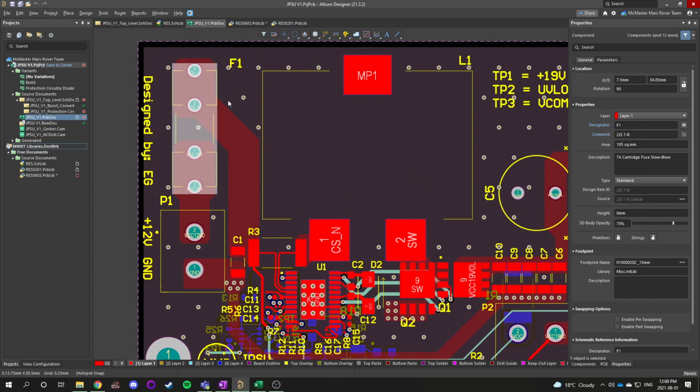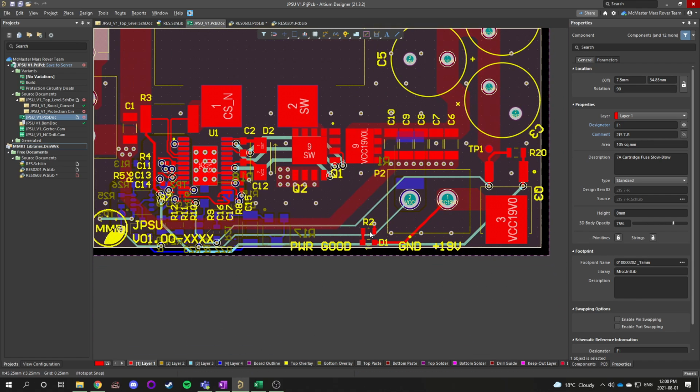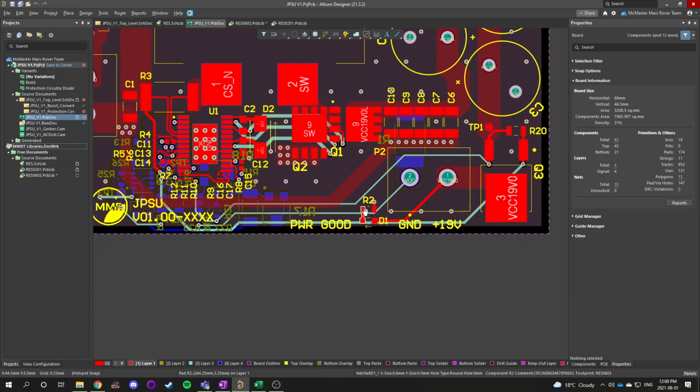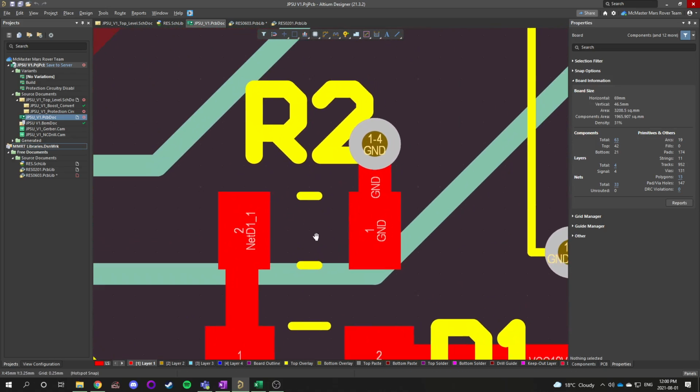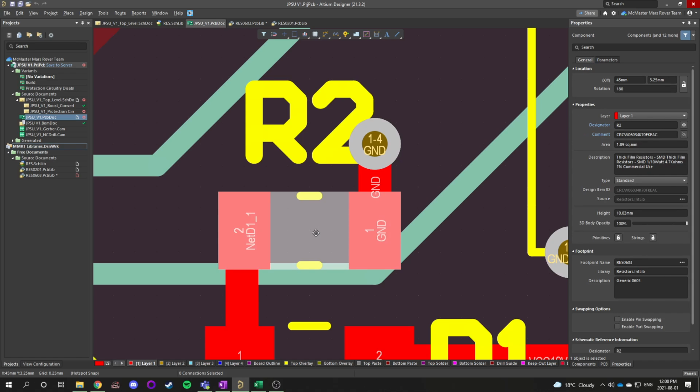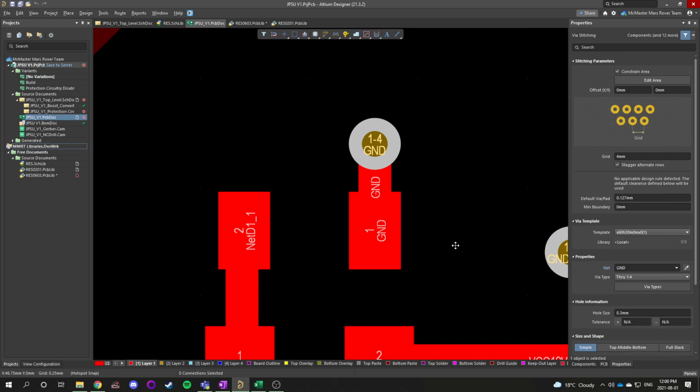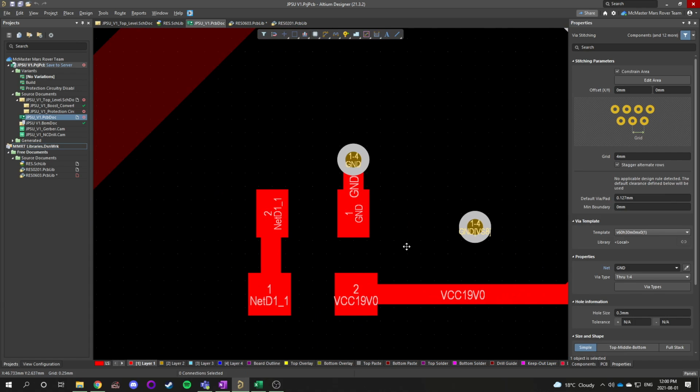This would be the footprint for that fuse. And if I zoom in on resistor R2 here, the resistor that we were looking at earlier, this would be the footprint for that. So I'm just going to press Shift S on my keyboard twice so we can isolate the top layer of the board to see this footprint better.